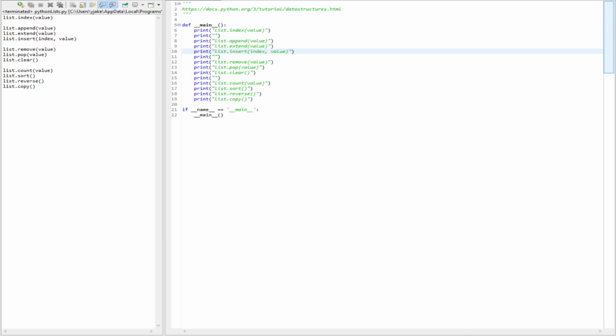Today we're going to do a brief overview of the methods of the list data structure in Python. Those methods will include index, append, extend, insert, remove, pop, clear, count, sort, reverse, and copy. You can find all this information and more on the Python website in their documentation. That link is listed above.